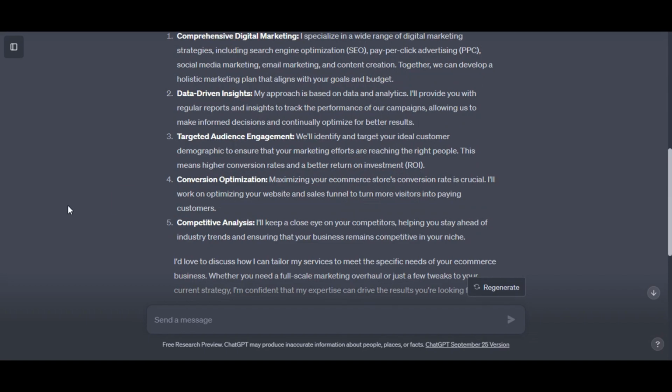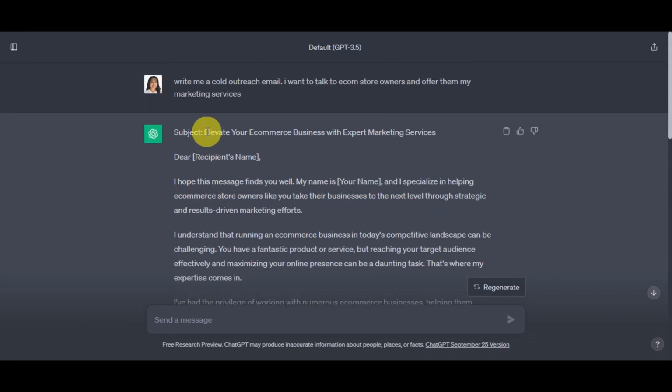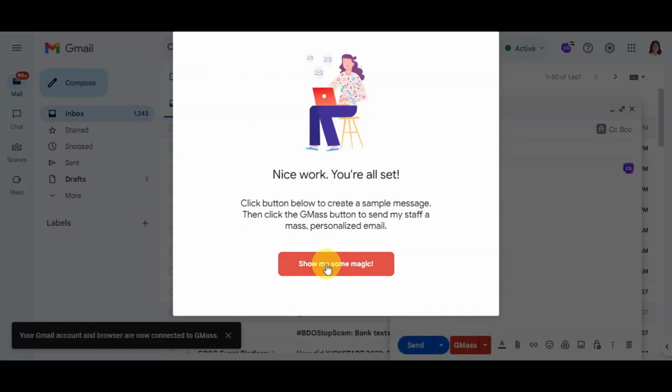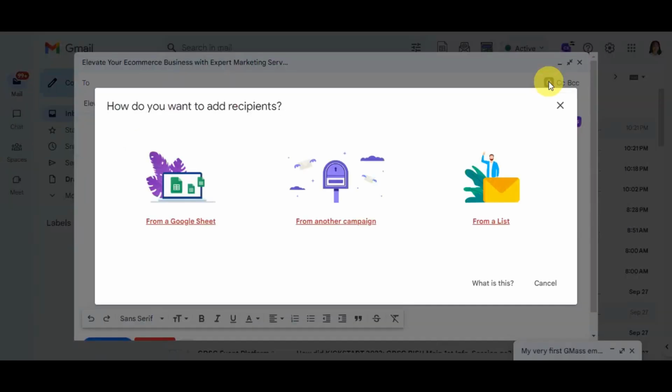Now, the next thing that we'll do in here is we're gonna go ahead and copy the email subject from ChatGPT. So this one. Now, once you have copied the subject out in here, we're gonna go ahead and head back to the Gmail. So it's just gonna click on the show me some magic in here. And then we're gonna go ahead and add that onto the subject. Now here onto the recipients, we're just gonna hover onto this and you'll see this button in here. We're just gonna go ahead and click onto that.